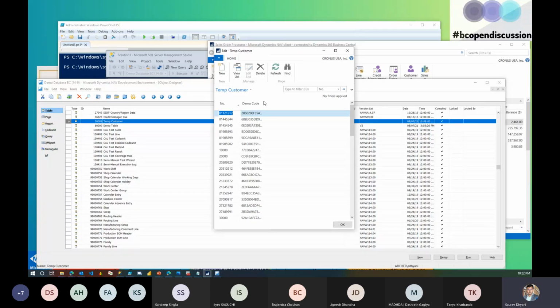Now I'll take a pause here. Now think about it, what is this in your AL world? If you try to relate this to your AL world, this is your table extension. Your table extension also shares the same primary key of the main table, and then it has all the custom fields that you need. Does that make sense?